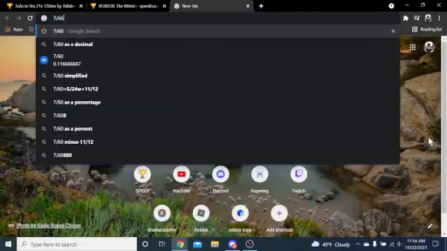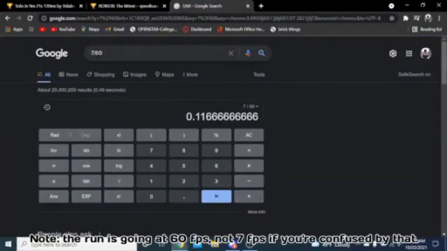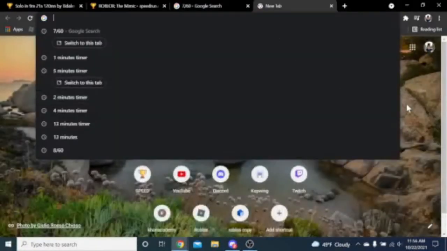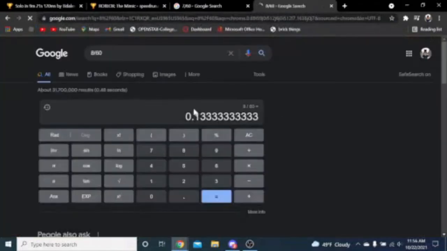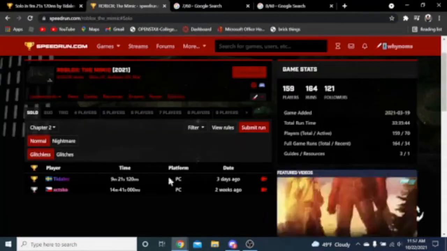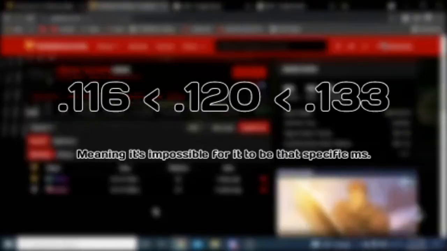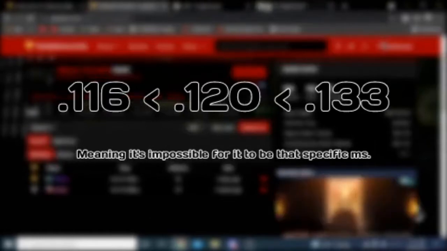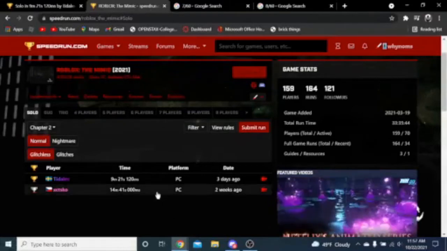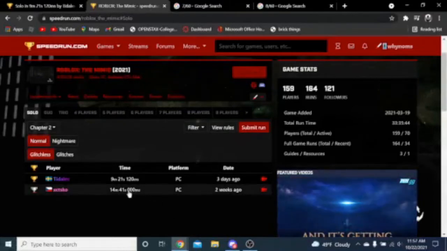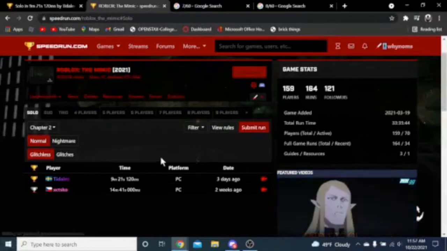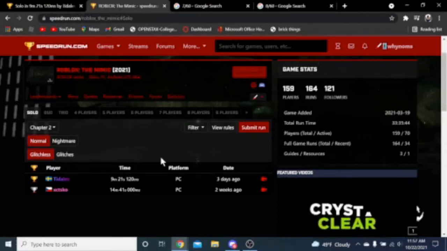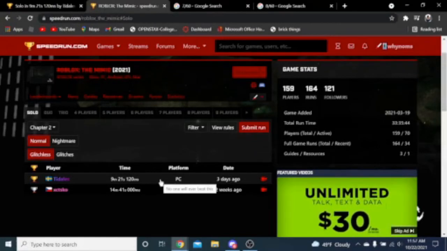If you divide 7 by 60, which is the frames per second that they're going at, you get 116, or 117 if you round it. And you divide 8 by 60, and you get 133. None of these are the 120 that they're claiming, as 120 is greater than 116 and less than 133. The second situation is if they have a 000 time or a 0500 time, which on very rare occasions can happen, but usually it means that they need to be retimed.